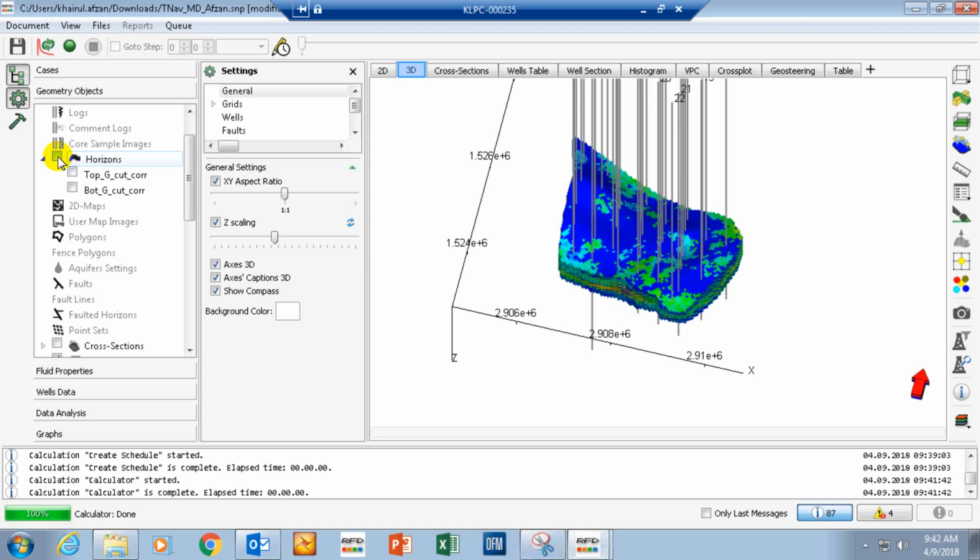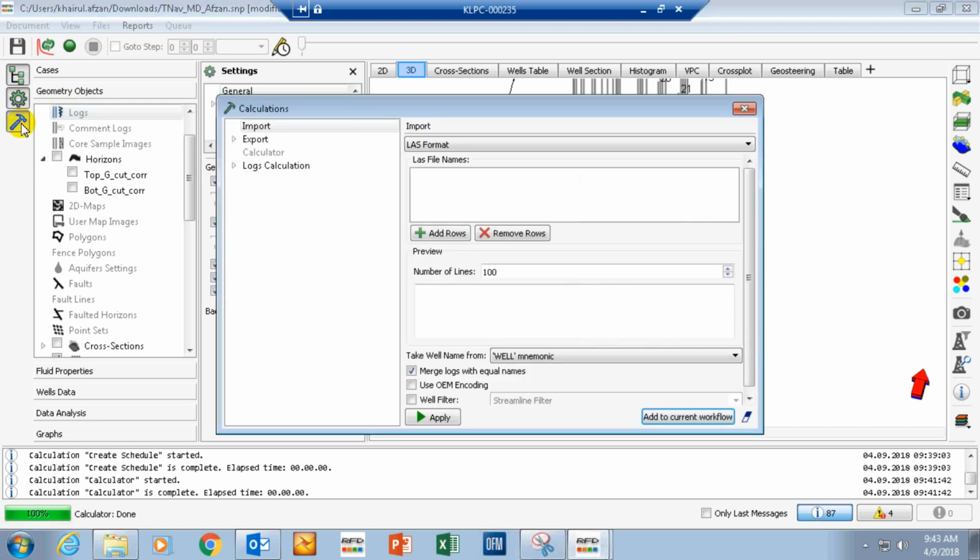Right now, this rescue doesn't have well logs, but you can import them externally. Let's say I want to import a well log. I can go to log and open up the hammer again, then I can import. Click log, then click hammer.